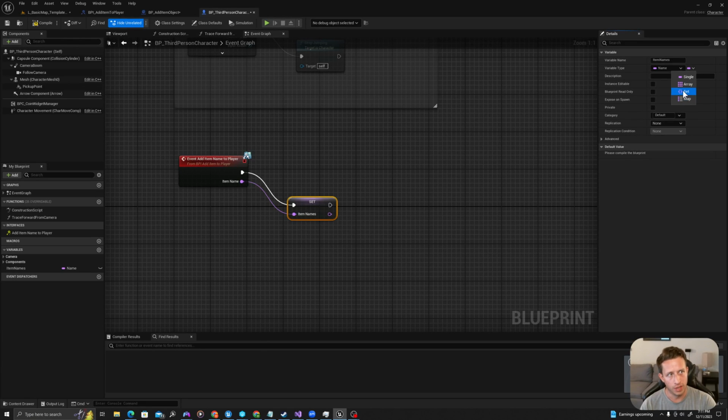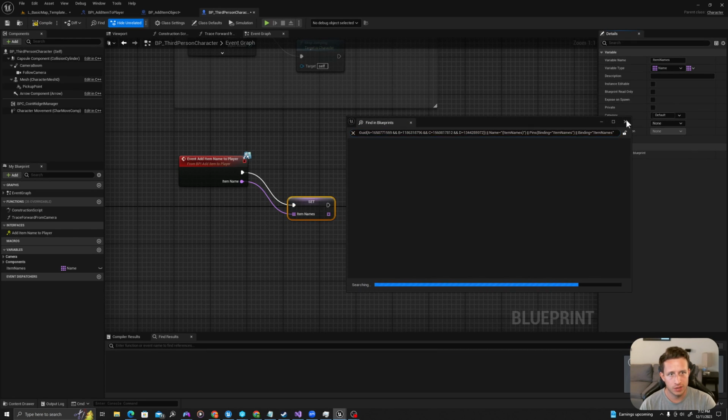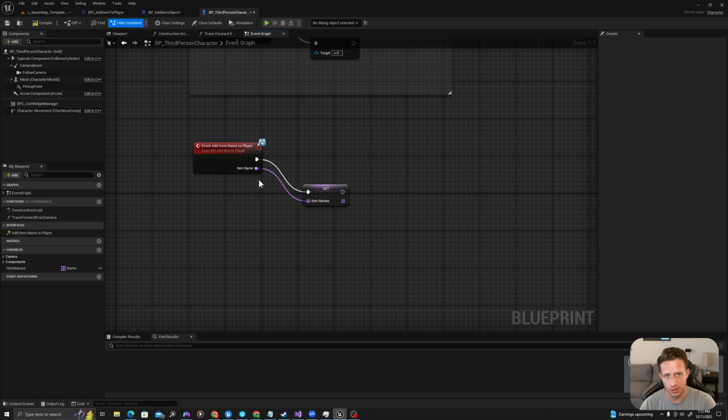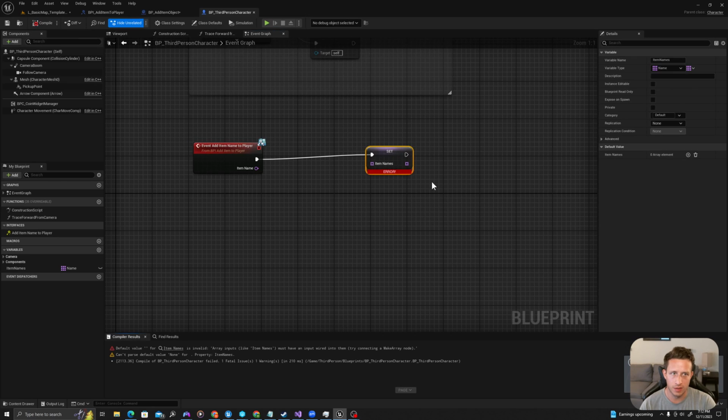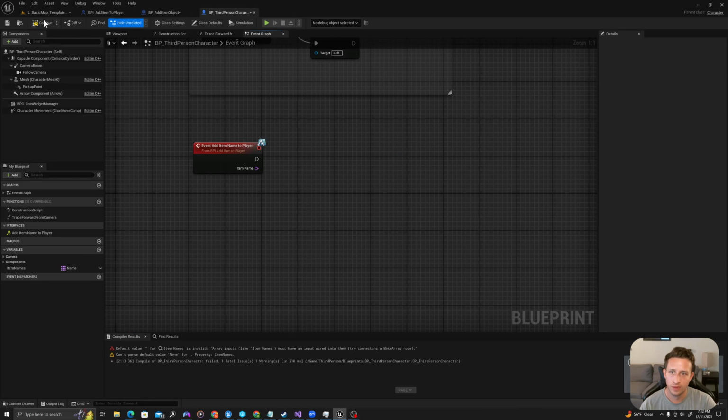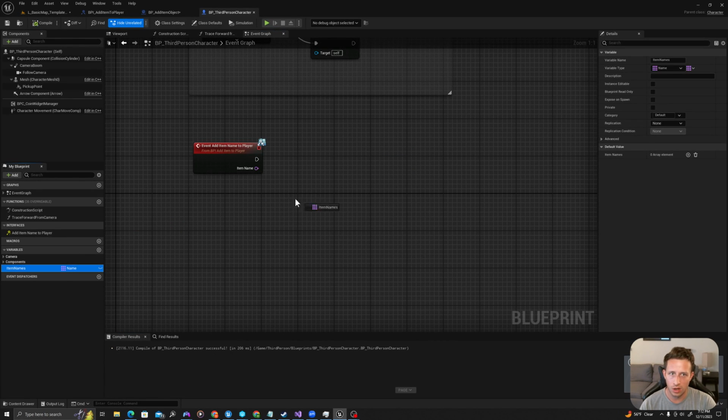and a map. I don't personally use sets that often, so I would focus on these three. I'm going to change this to an array. It's going to give me a warning, and it's going to be confused because a single coming out of here is not the same. So I'm going to get rid of this because I'm going to set this in a different fashion. So I can pull off of here and say get.